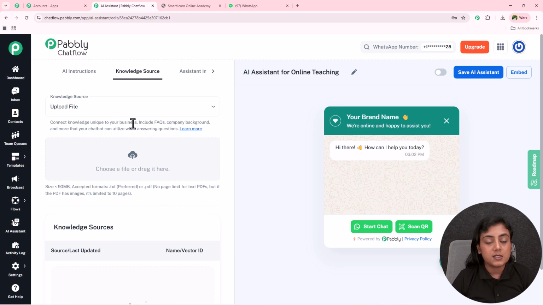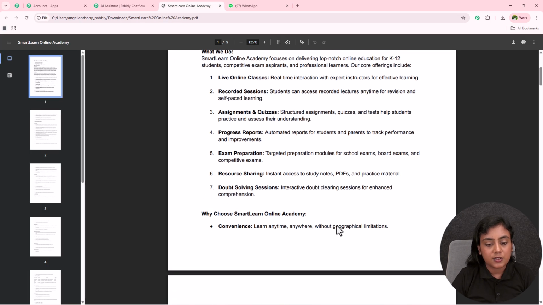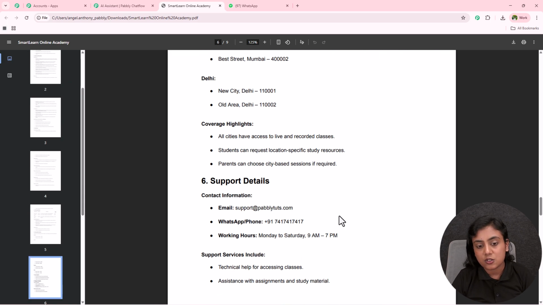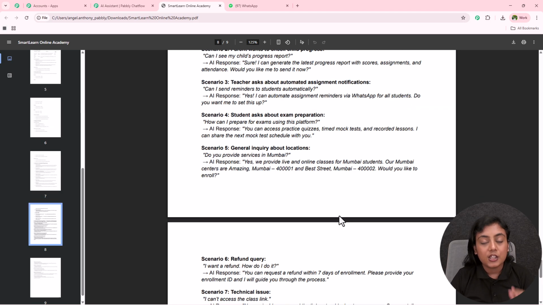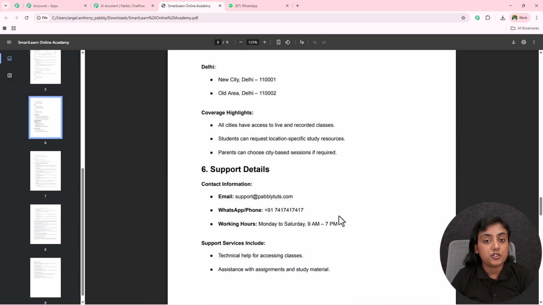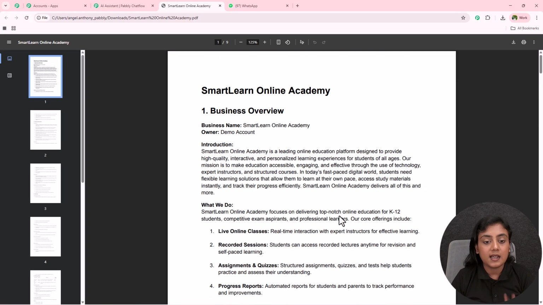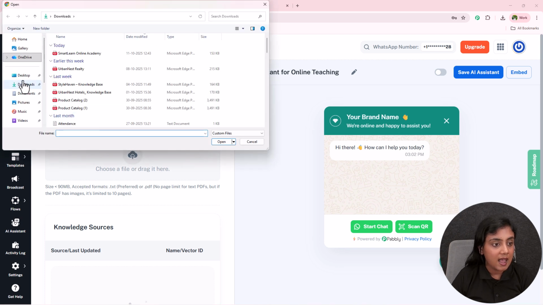Now for the knowledge source, you have to enter a knowledge base using which this AI assistant is going to reply to all the students or the leads. I have created a knowledge base of my business. I have entered the overview of my business. You can see right over here the benefits, what all we provide, everything is mentioned in this knowledge base. Now this knowledge base that I have created for this video is just an example. You can create a much bigger knowledge base according to your business requirements if you want. This is just a demo knowledge base that I've created, and I will upload it over here in this AI assistant. For that, simply click on this button right here.